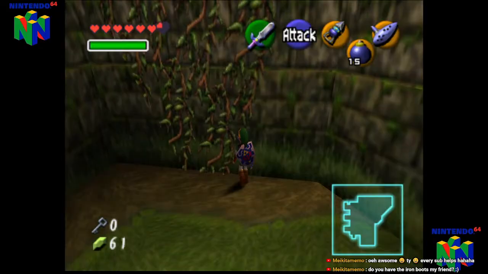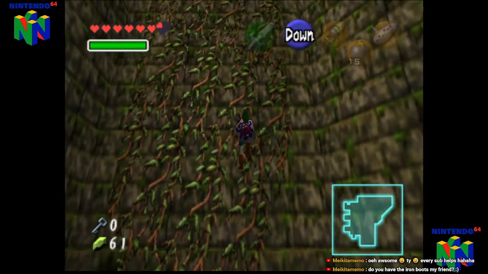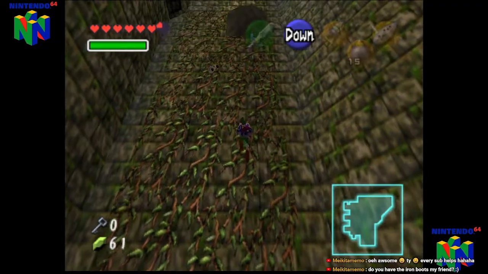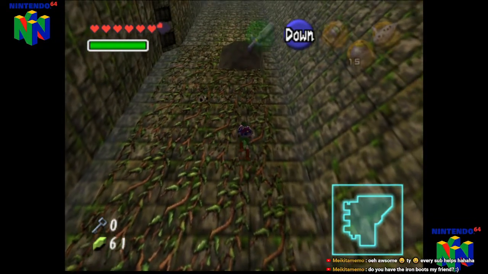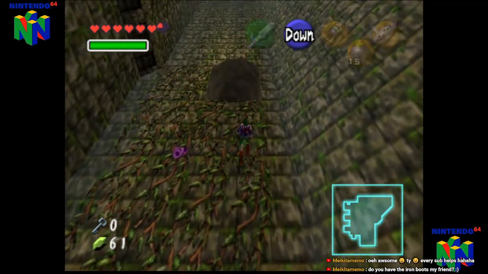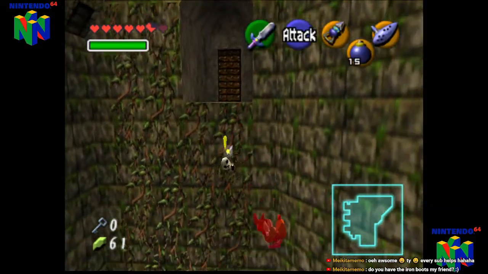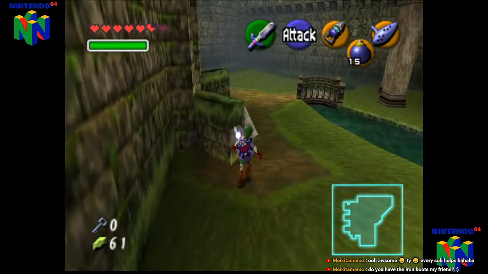Dude, I'm so lost here, holy shit. Let me try going back up here. Oh, he doesn't see me. Okay, I'm just gonna wait for him to... Oh, there we go. Ooh, I don't know if I'll make it. Nope. Yeah, I think this is meant for the fairy bow area.